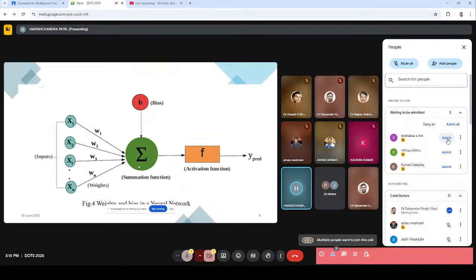Weights and bias in a neural network, inputs I have already discussed. Weights are real values attached to each input feature, and they convey the importance of the corresponding feature in predicting the final output. Bias is used for shifting the activation function towards the left or right. You can compare these two to the slope and intercept in the line equation.